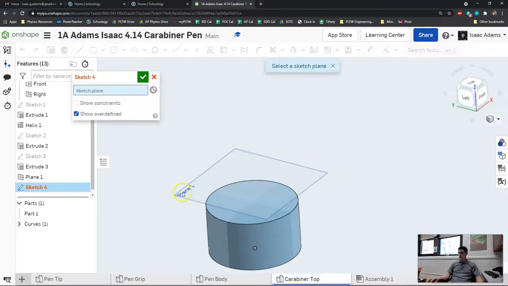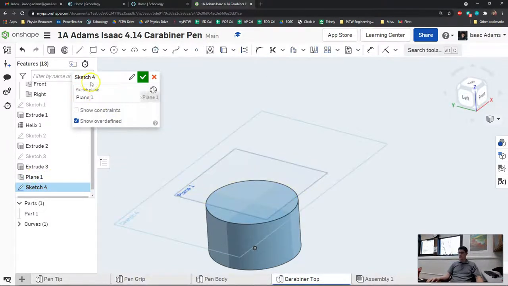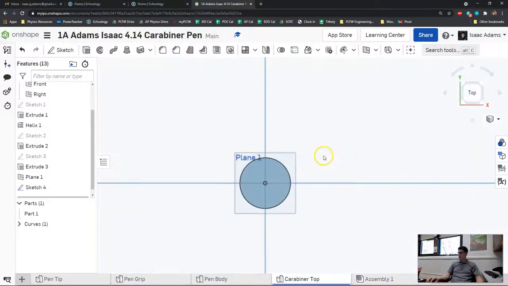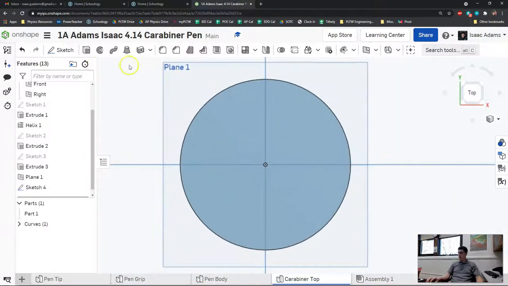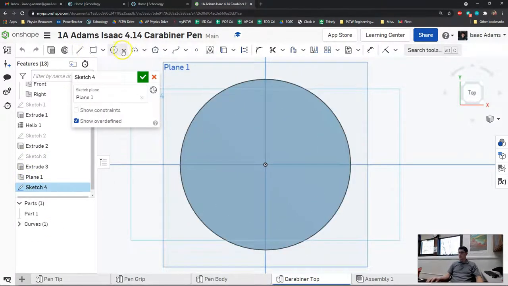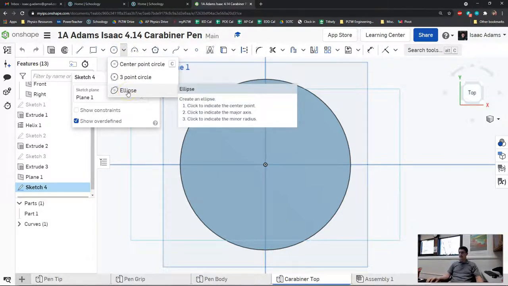I'm going to create a sketch on that plane. Just going to click it over here in the menu. You can see that it says sketch for plane 1. Click the check. And on this sketch, we are going to be drawing an ellipse. Now to get to an ellipse, make sure you're in sketch mode. We're going to click the drop down next to circle, and we're going to select ellipse.